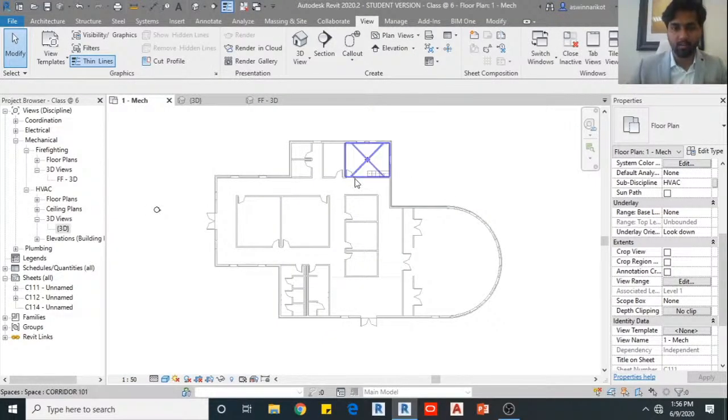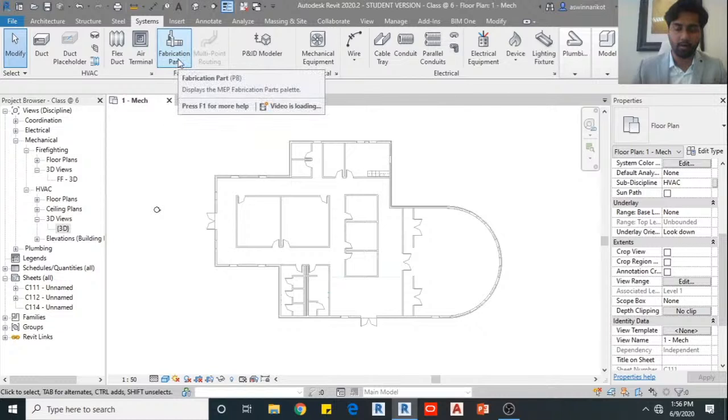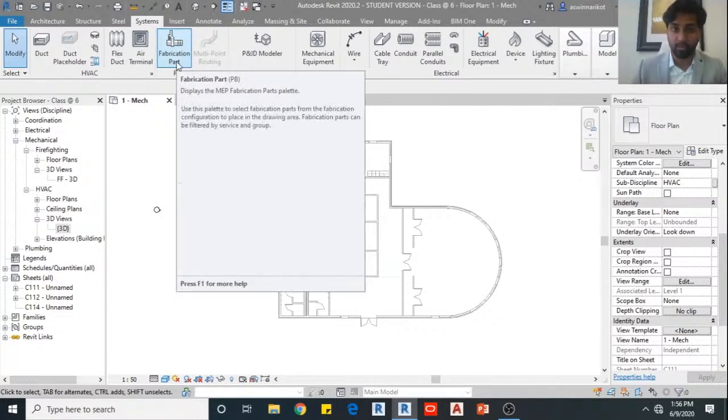As you can see here, we have a new project opened and I want to start by placing some fabrication parts here. So the initial step is to load the fabrication components into your project. To do that, you can go to the Systems tab and you can see there's a single panel here for the fabrication. So you can go inside the fabrication part here. Okay, you can click on the fabrication part option. There's a shortcut for that, which is PB.